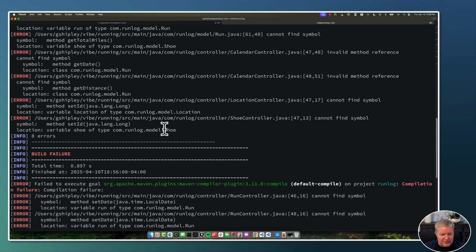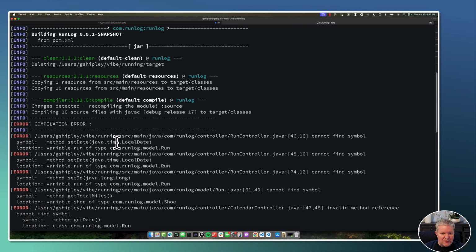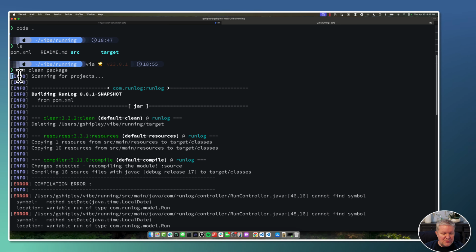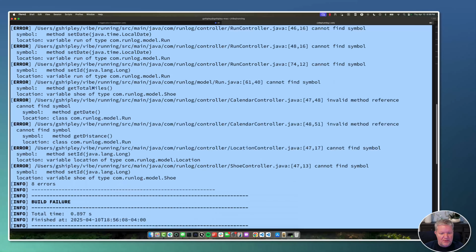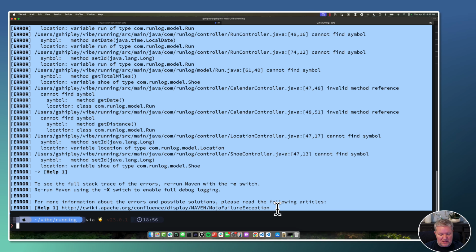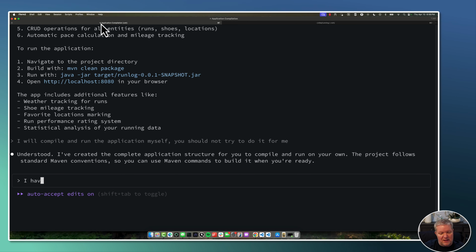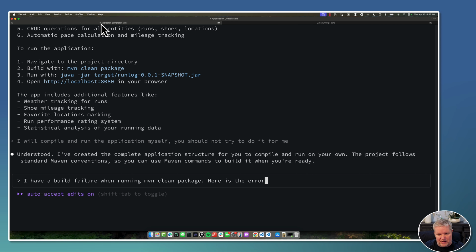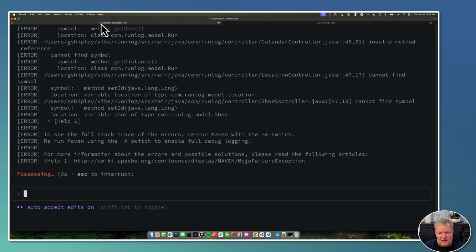All right, first build failure here. So let's just copy and paste this directly in. I'm going to copy it and put it back and say, hey, dummy, you got a build failure here. So let me go over. I have a build failure with running Maven clean package. Here is the error. And then we'll let it fix the error for us.